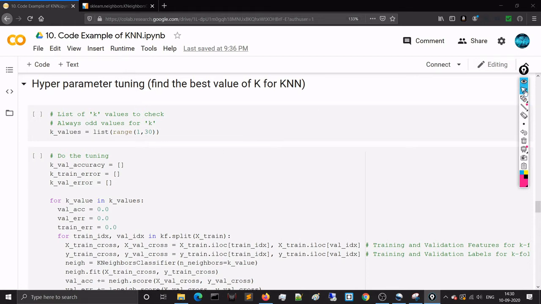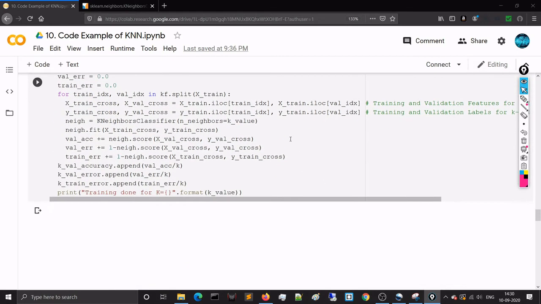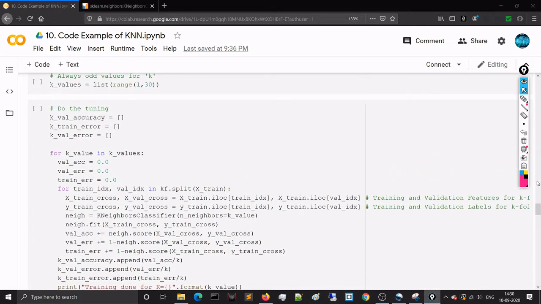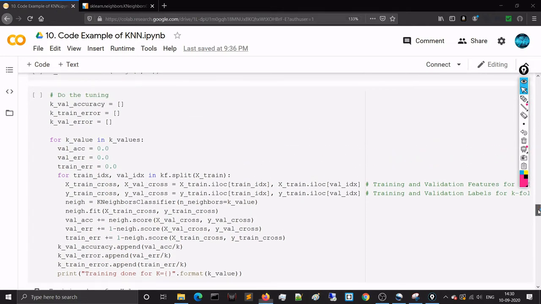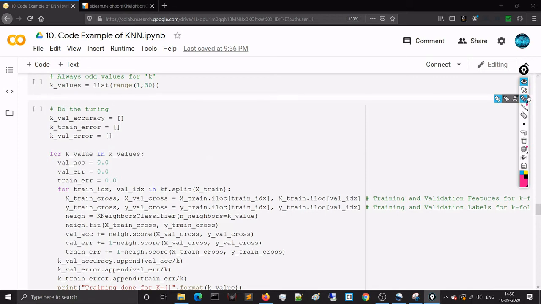Okay, so once this is done, now our main code for hyperparameter tuning begins. Okay, so what we are doing, I am just defining three lists. The first one is the validation accuracy. For each k, I will be appending the validation accuracy in this particular list. Then training error.